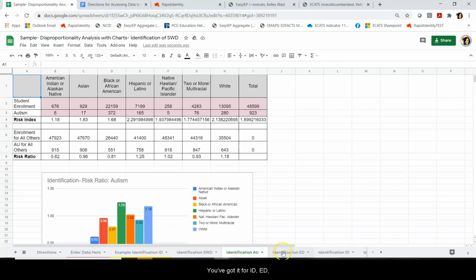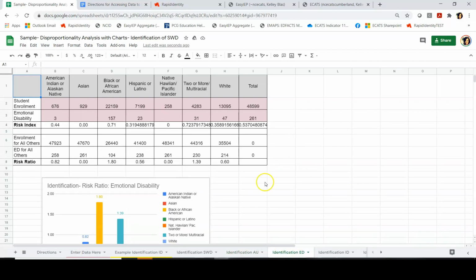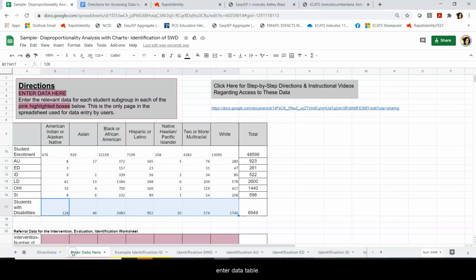So you've got it for ID, ED, all of the different disabilities that we have listed on our Enter Data table. I hope this video has been helpful to you to be able to pull your information from the two data sources of student enrollment and ECATS in order to look at your disproportionality.